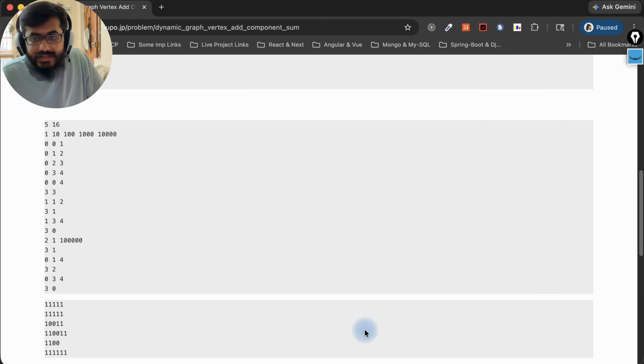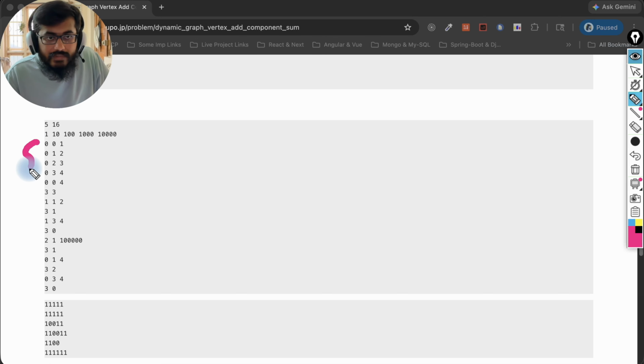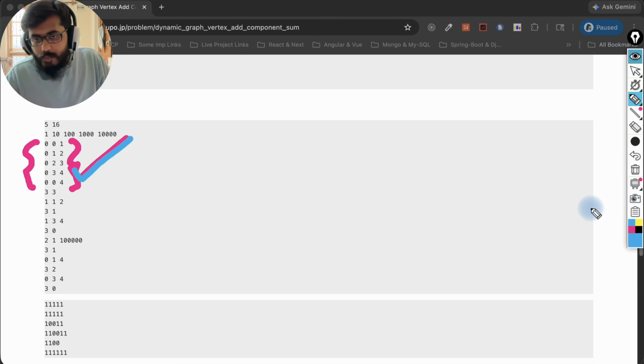You can clearly see here, from here to here: 001, 012, 023, 034, as well as 045. This part is nothing but the input. We'll be considering the same thing within the approach part as well.